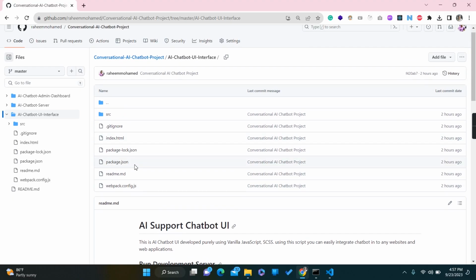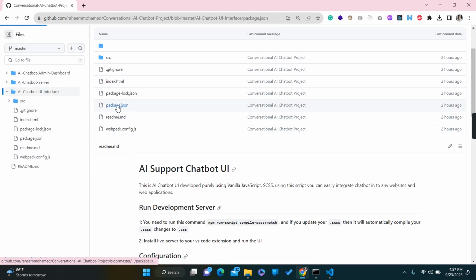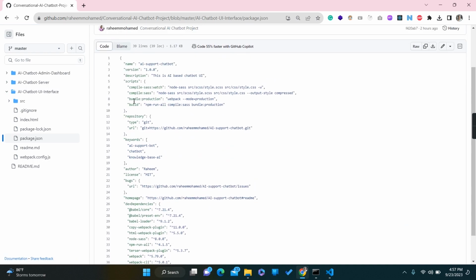And also, you know what, guys? If you want to build a minified version of this UI interface, you can go through the package JSON. There is a command you can run, that is npm run build. What this command will do is compile the SASS to CSS, and after that bundle all the minified JS versions. So this is what it's doing.